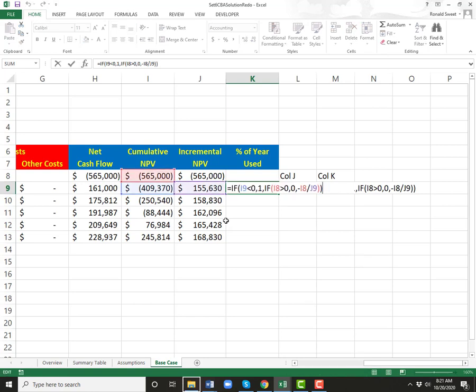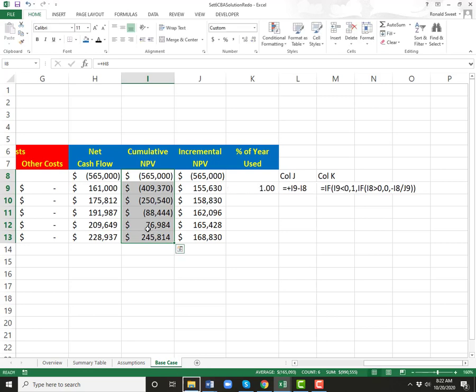So what we're going to do here is come over to column I. What we're looking for, let me explain, is the discounted payback. Discounted payback is saying: when in this project did it go from negative to positive? And we can kind of tell just looking at it, somewhere.